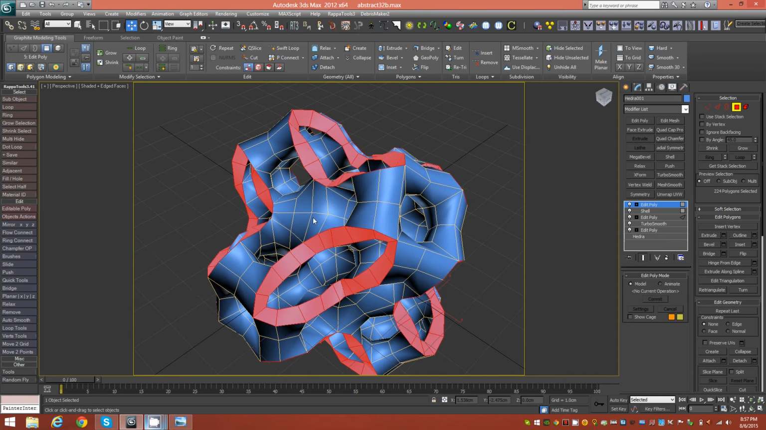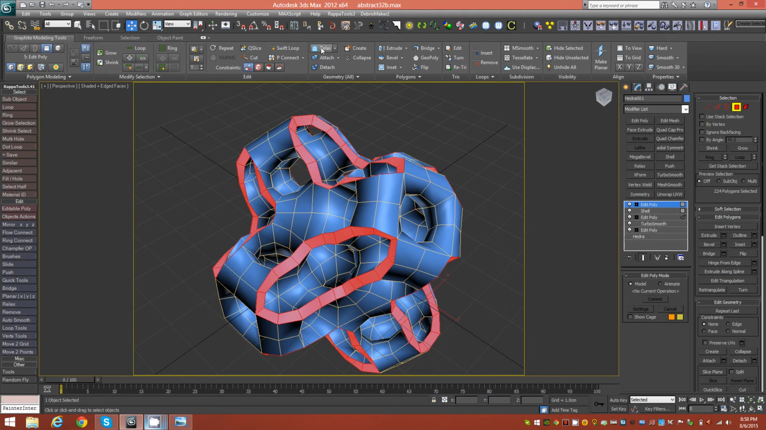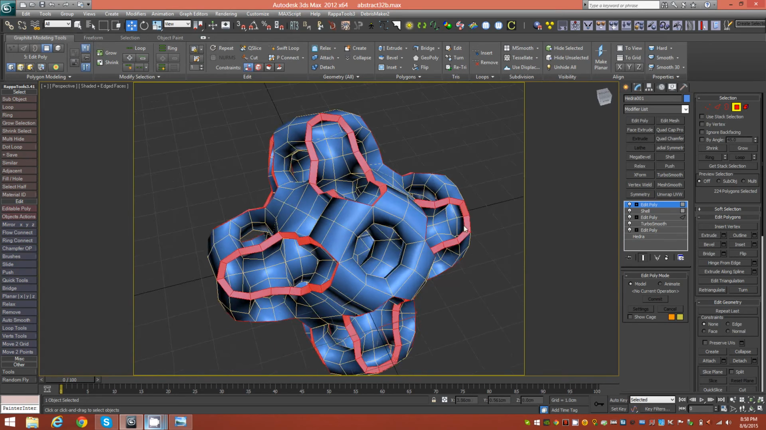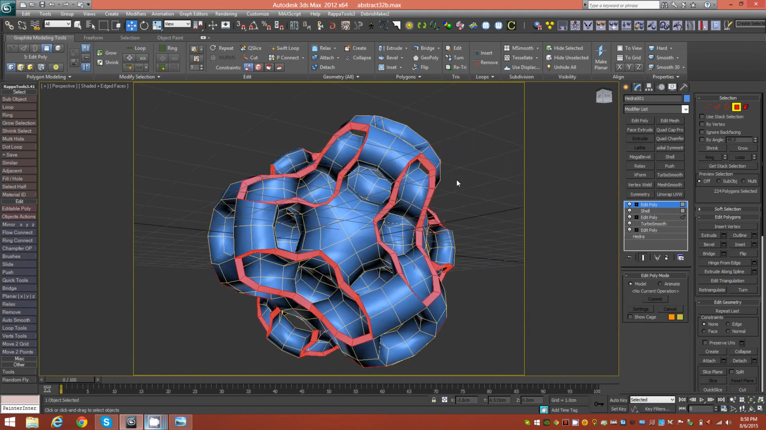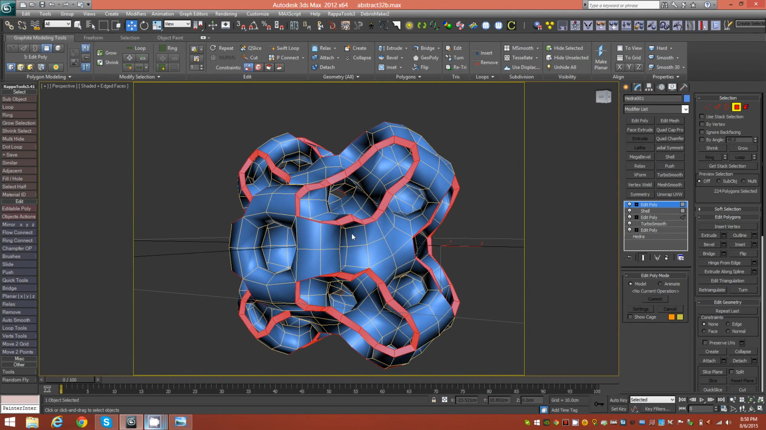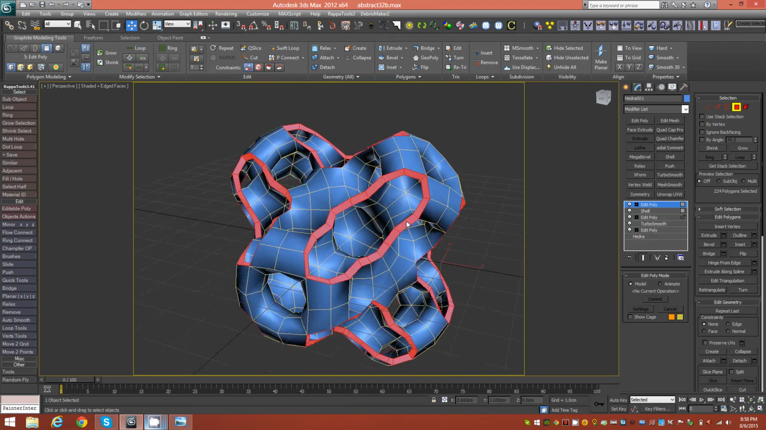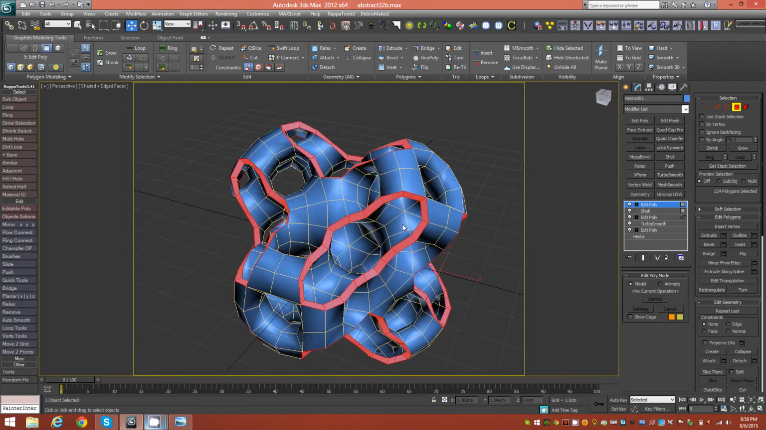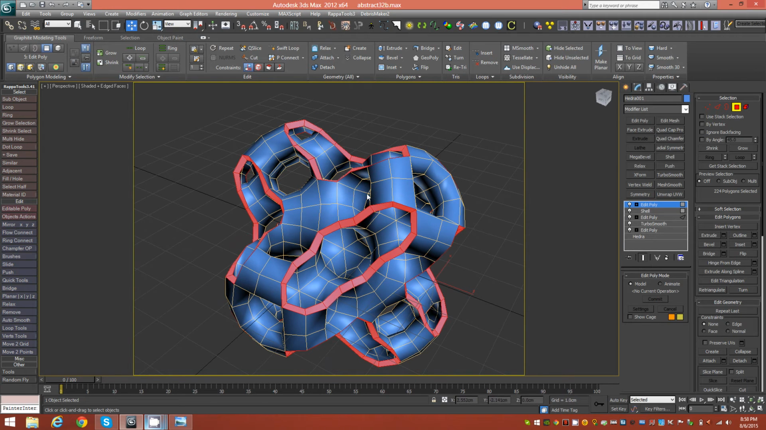I'm doing this because I want to add a couple iterations of relax on it without thinning them out too much. And what the relax operation did was just smooth everything out a little bit. It's going to give a cleaner result later in the next step. So, all right, that's that.